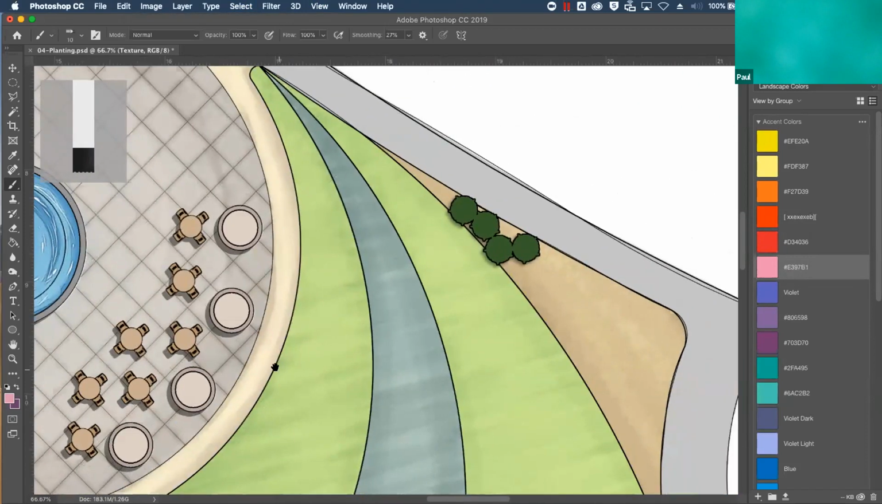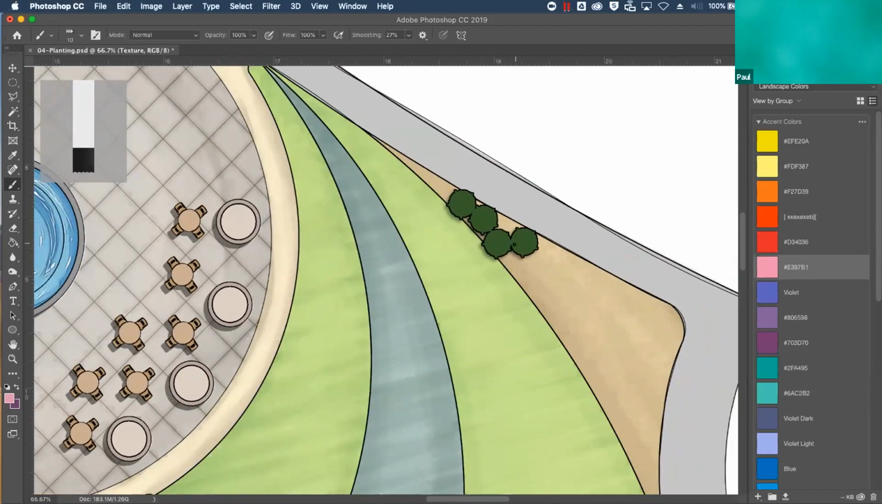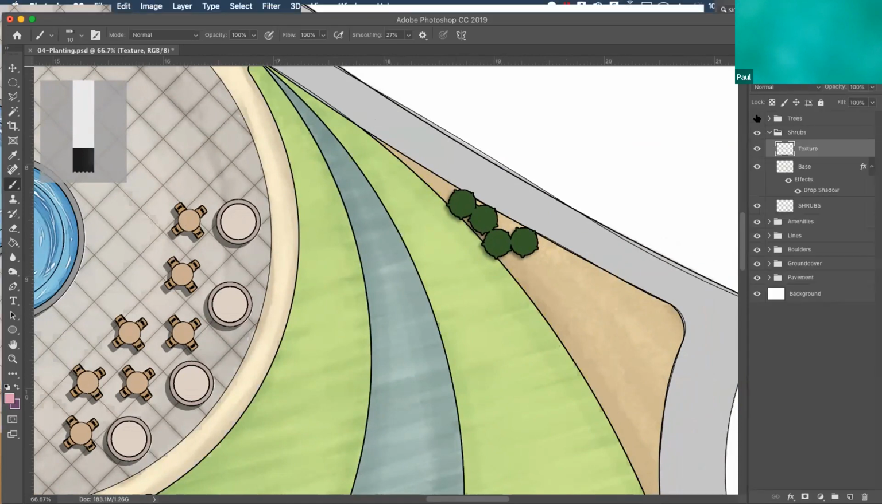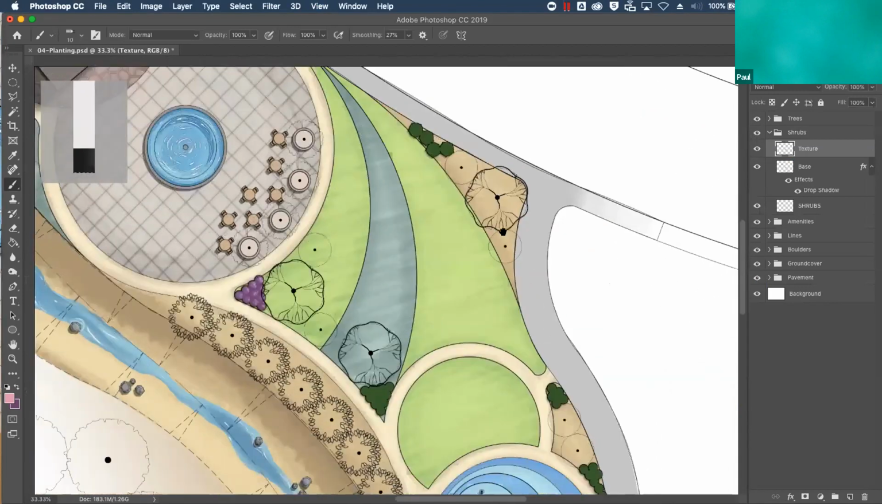So there's that for shrubs. And then instead of coloring this, I'm just going to show you how to do trees, because it's the same process as doing some of these other shrubs here. So let's move on to our trees, as time is short. And I want to show a couple different tree styles.